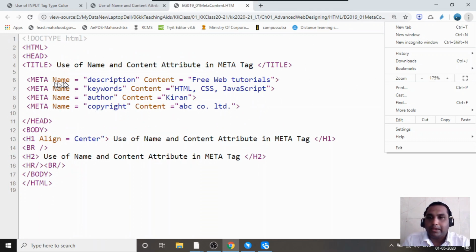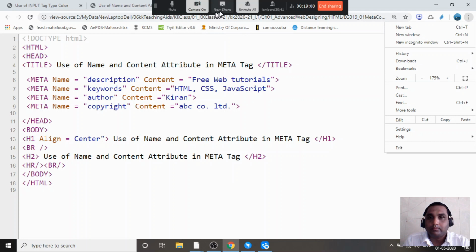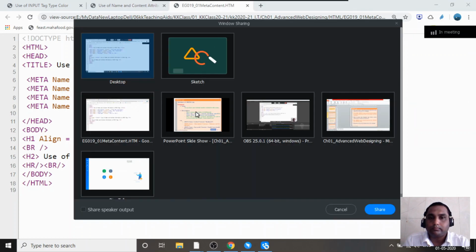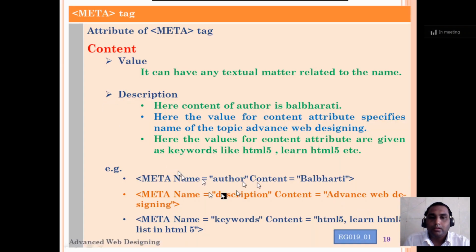You see, I have written meta name equal description content something, meta name equal keyword content something. So this content, if anybody types into Google search, then this will be displayed. A search engine will list the website in the searches.